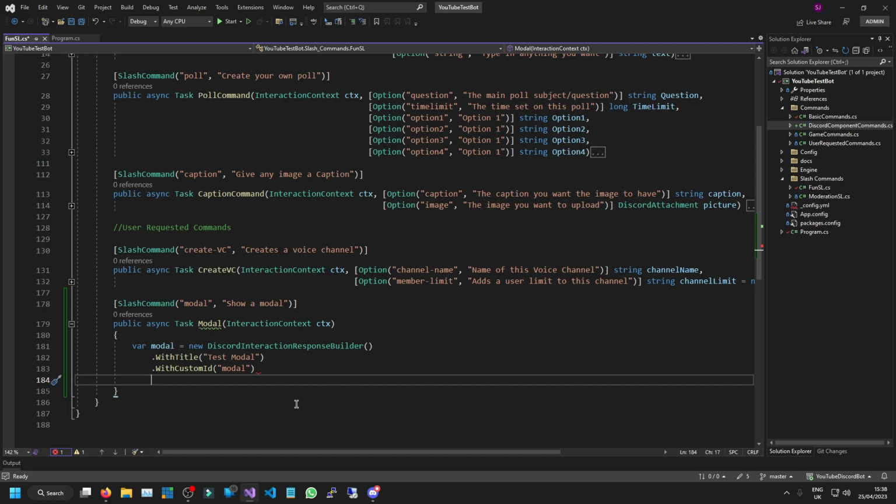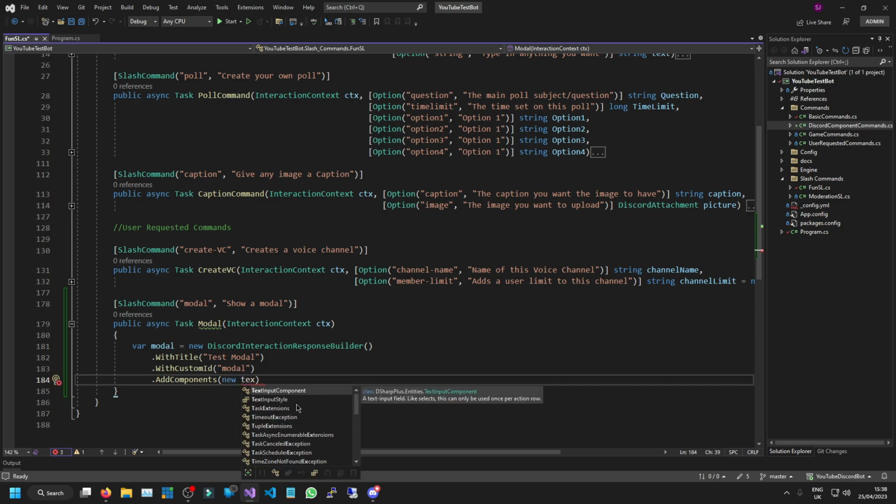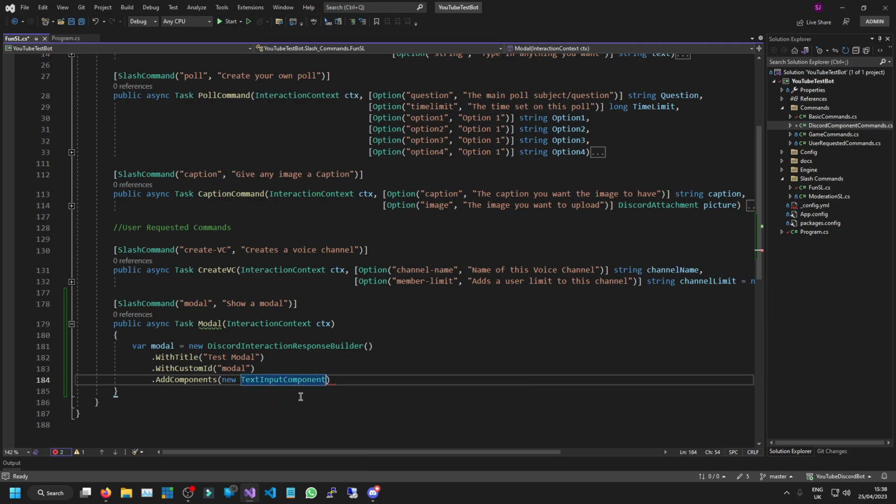So what we need to do is add a text box component. So we say add component, and to add a text box component, we say new text input component. As you can see, a text input field, like selects, can only be used once per action row. So we need a text input component right here, and this is our text box in our modal, pretty much.